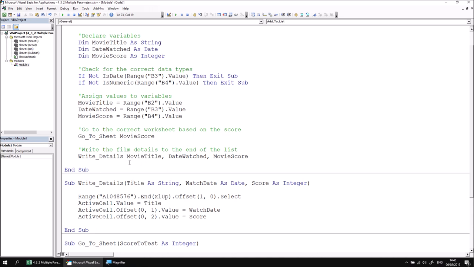So to name the parameter that I'm passing the movie title value to, I can say title colon equals. I can then do the same thing for the date watched value. I'm passing that to the watch date parameter, watch date colon equals. And finally, I'm passing movie score to the score parameter, so score colon equals. This provides one advantage in that I've just seen that I've misspelt watch date.